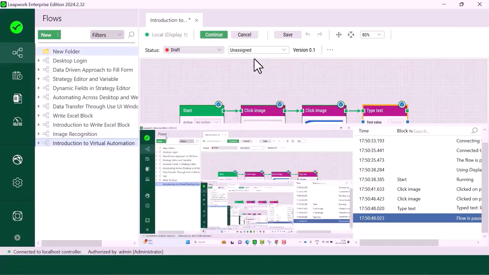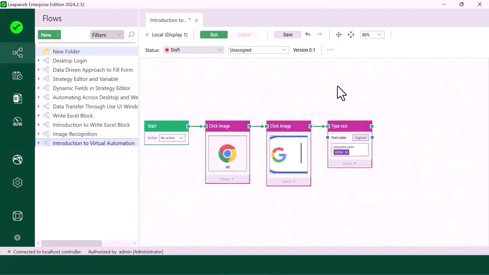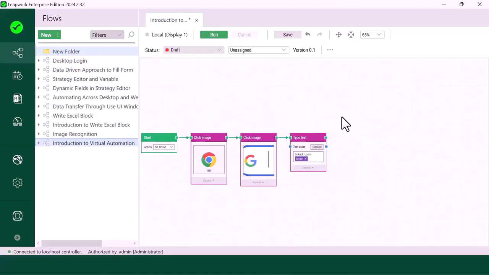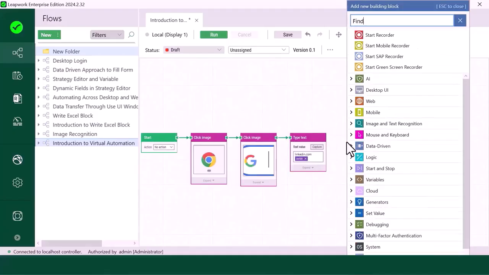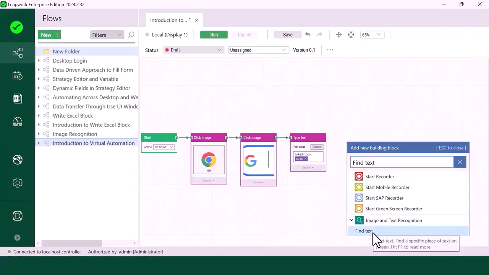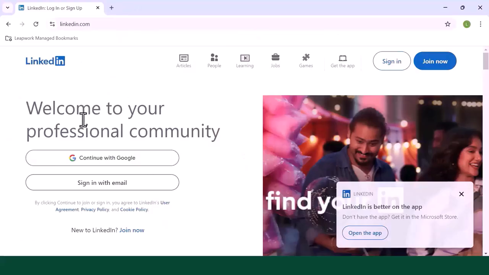Continue to edit the flow. Let me arrange the block to give you a better view of the entire flow. And add the find text block. The find text block in Leapwork is used to search and detect specific text on the screen. It helps you verify if certain text appears during your automation flow. In our flow, it will detect the word welcome on the loaded page.